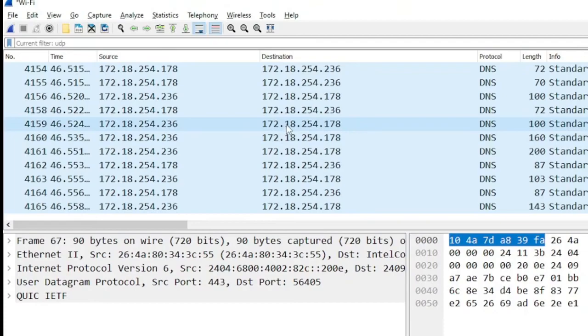Filters allow us to see exactly what we want to analyze in our packet list section. For example, I only want to see HTTP packets. Then all I have to do is type a valid HTTP filter. Then Wireshark is only going to show all the HTTP packets and other traffic will be hidden. So this is as simple as that.